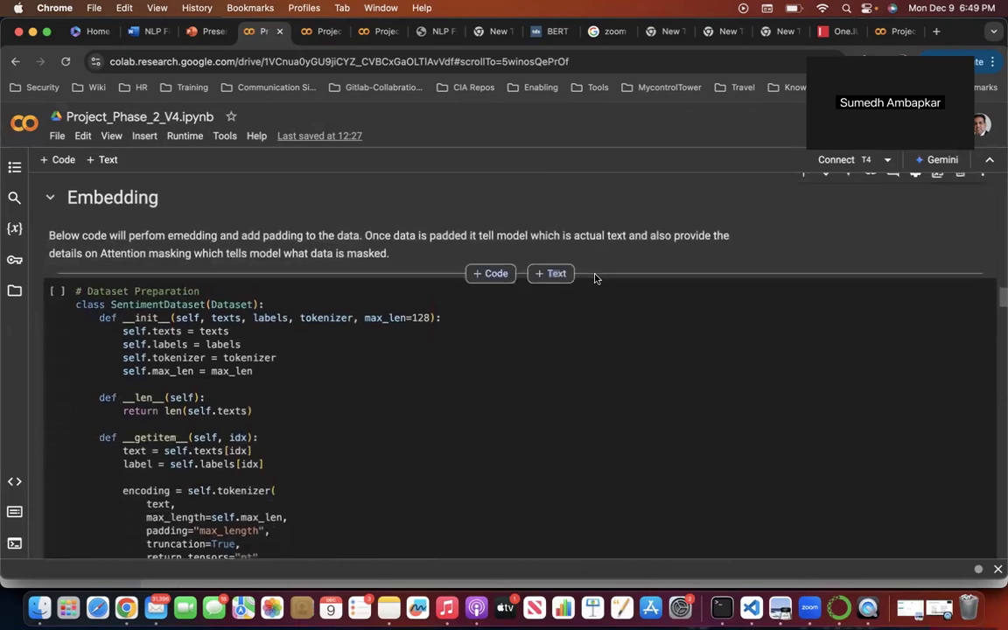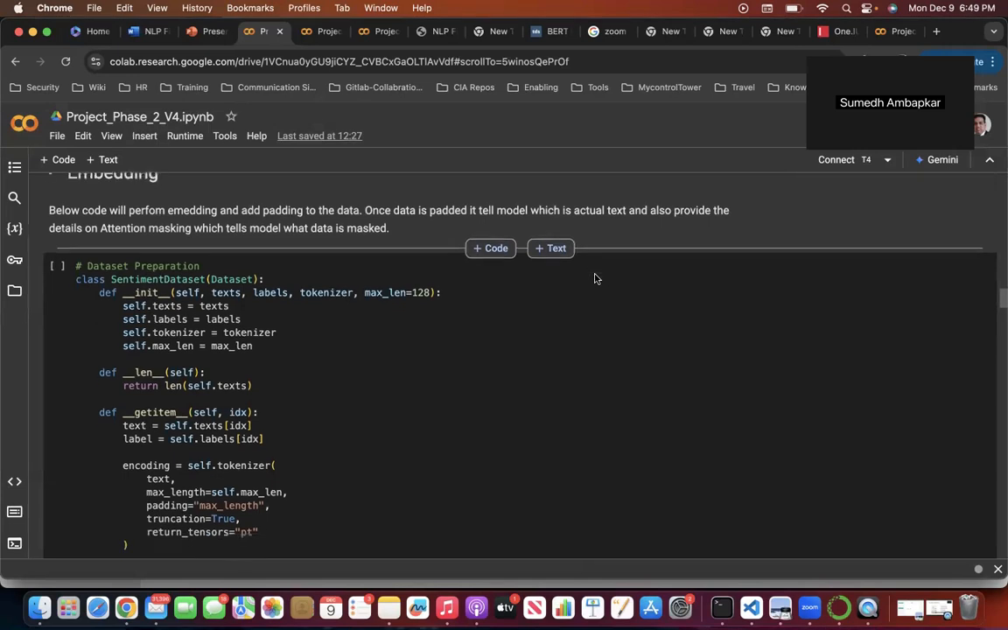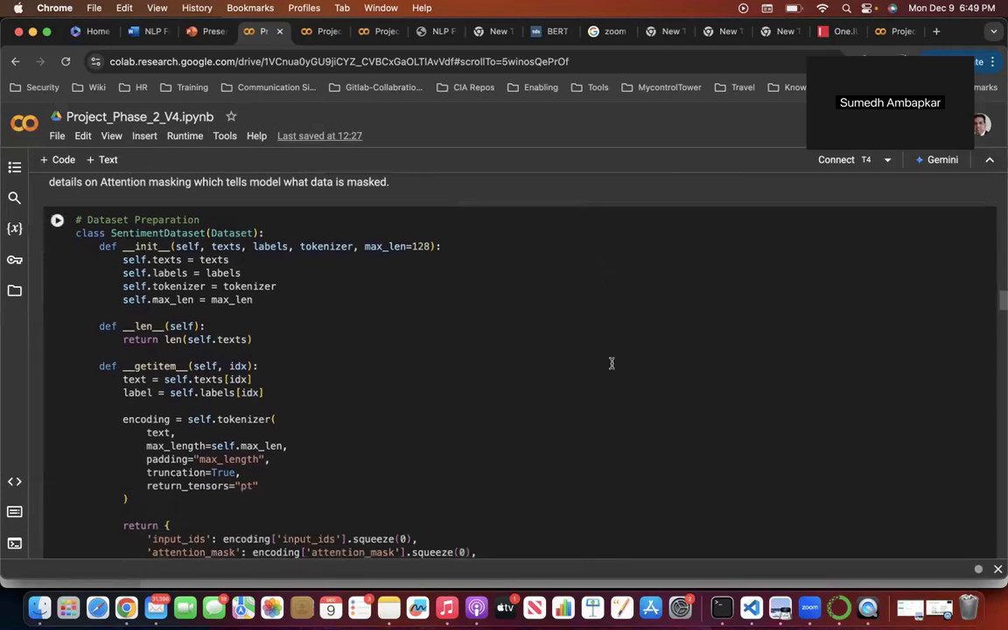Moving forward, we will be performing the embedding. Embedding is required for converting your words to numbers so that they will be understood by the model, the neural networks, to perform the future calculations. So we have written the class SentimentDataset, and we'll be passing the data set and performing the embedding and also adding the paddings to each of the sentences.